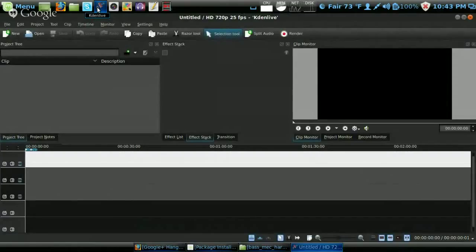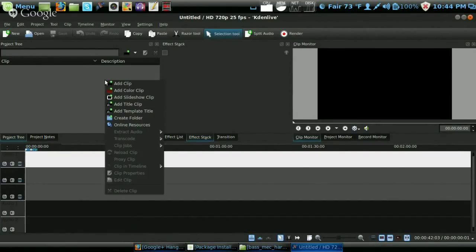Editor. You have to load clips into the main clips box that's all the way to the left. So you right click in that box, all the way to the left. Right there, yeah. Right click. Add clip.